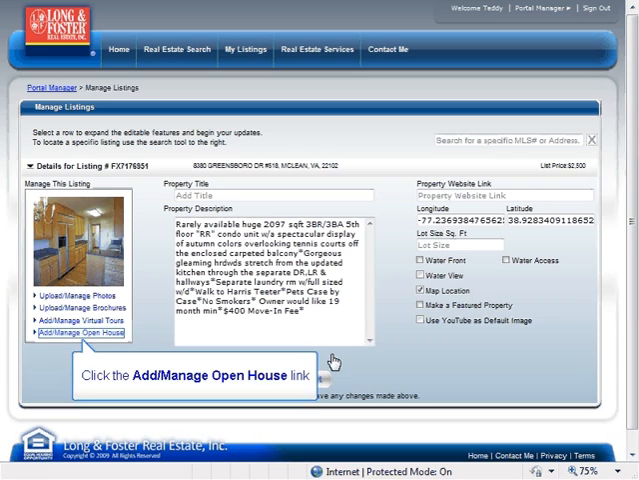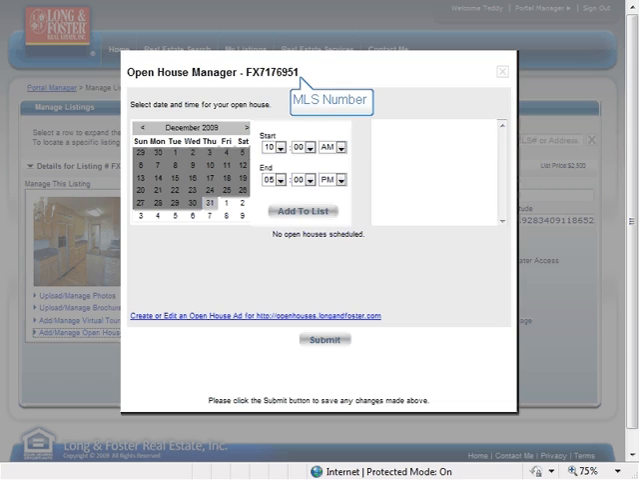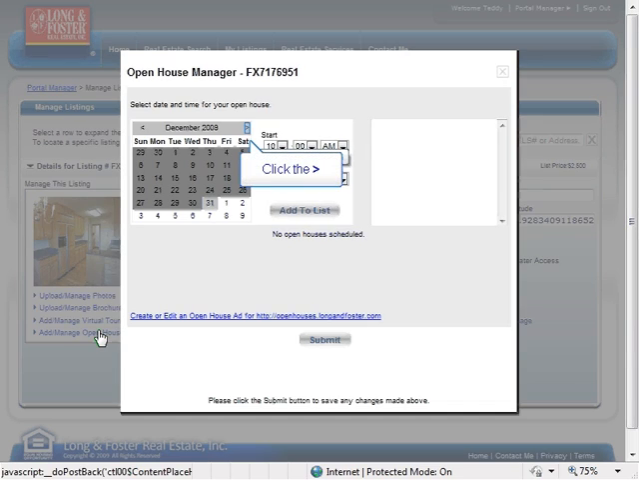To add an open house to your portal website, click the Add/Open House link on the Manage This Listing page for that listing. The Open House Manager window will open with that listing's MLS number displayed for your reference.